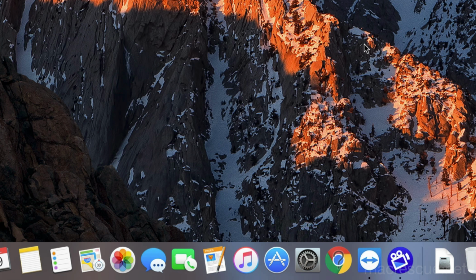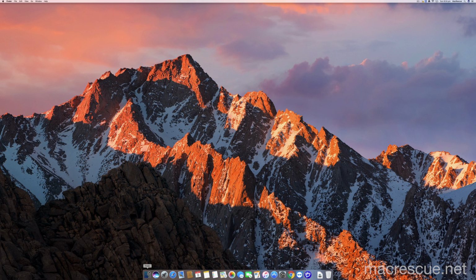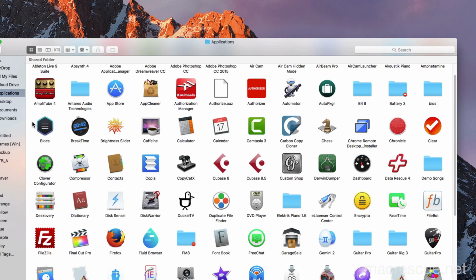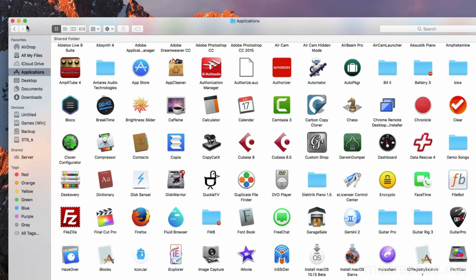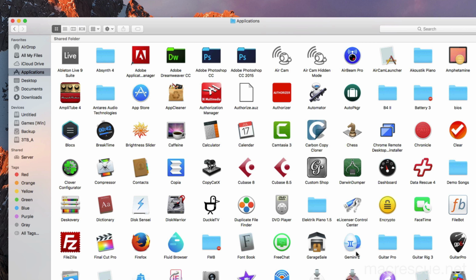So that's why it's important to always drag your applications that you're installing into your local disk, your local applications folder here on your main Mac HD. And that way, when you actually install it here and drag it down into the dock, it's not referencing the application from a disk image.